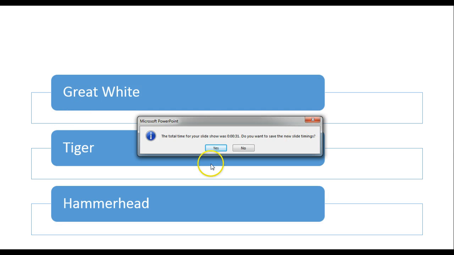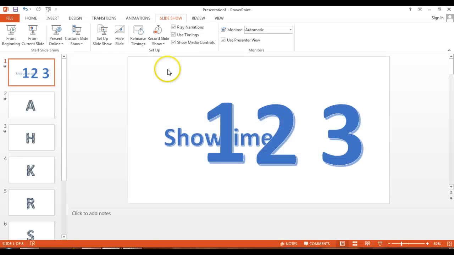Then when you're at the last slide, it's going to ask you, here's your total time. Do you want to save this slide, or this timing? And yes, you do. Make sure you do yes. If you say no, you have to do it again. So we're going to do yes.